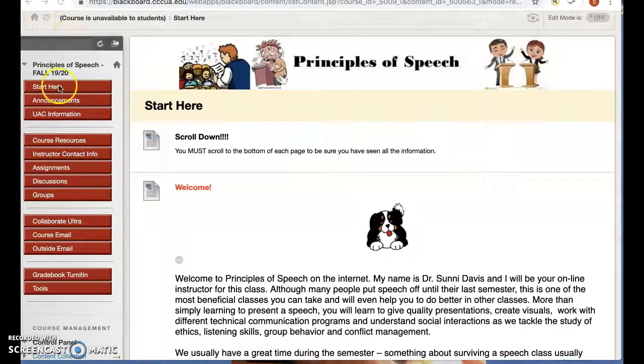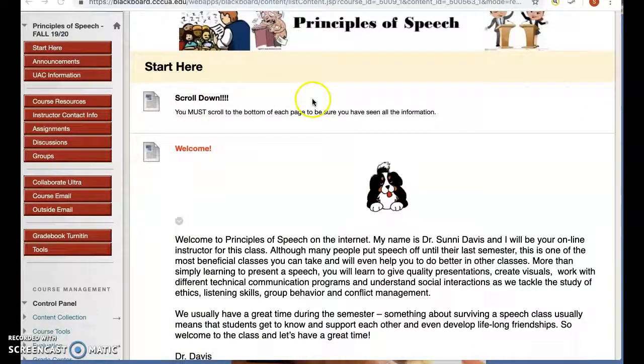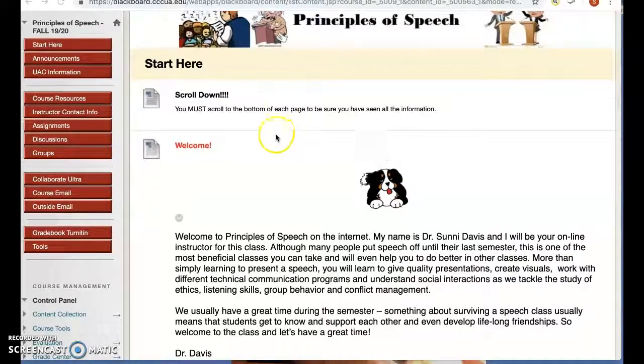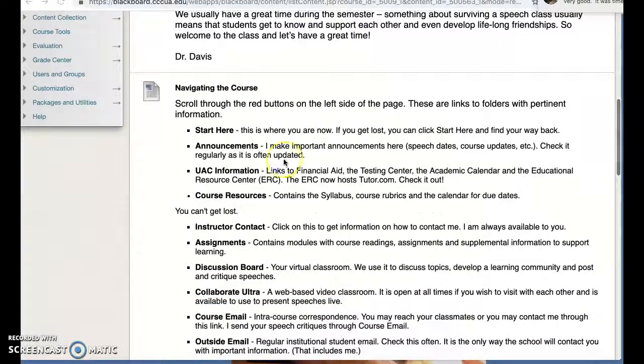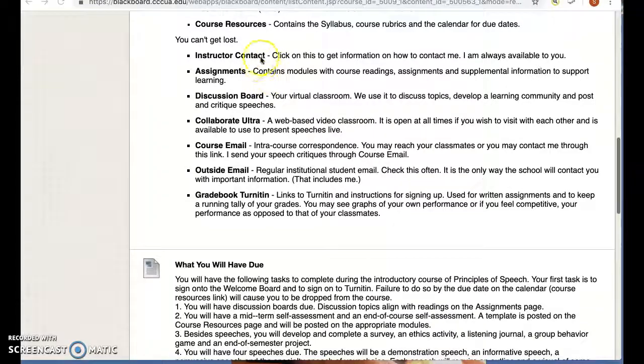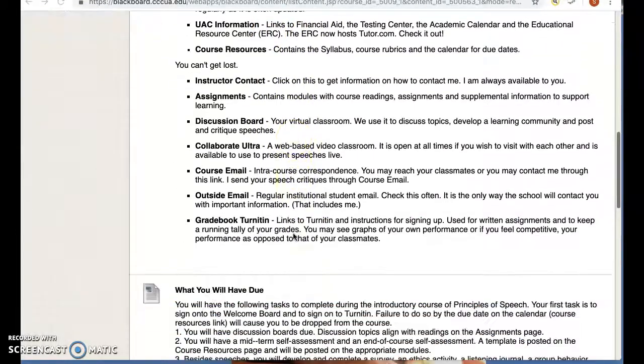Okay, this is the navigation bar here. We're looking at the start here right now. I say to scroll down: every time you go to a page, make sure you've scrolled all the way to the bottom so you get all the information. This is a welcome. Here is all the information that you need to navigate a course. It has everything. If you get lost, you can come back right here and it'll tell you exactly what is on each one of those links.